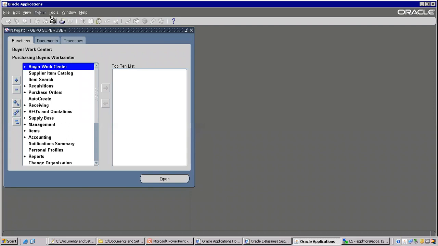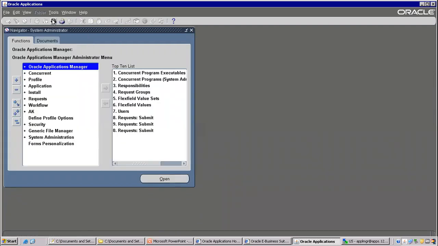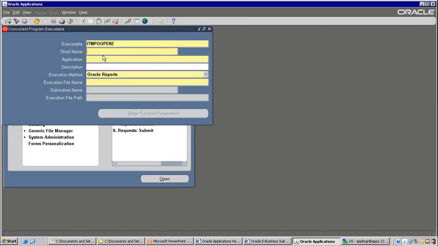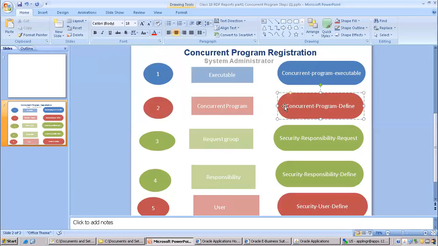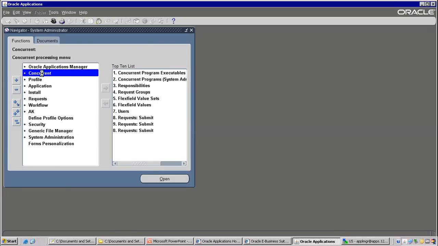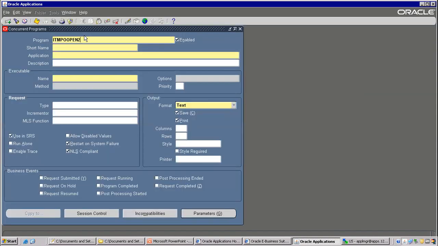Go to system administrator, executable, purchasing. That's it. The registration is hardly a 1 minute job actually. First time you will get confused, I know. Secondly, what you have to do? Concurrent program definition. Concurrent program, define. Purchasing. Yes. A4. Any size. Save.